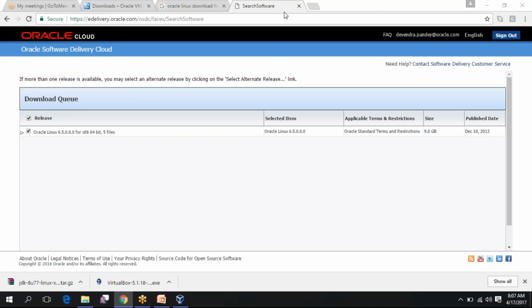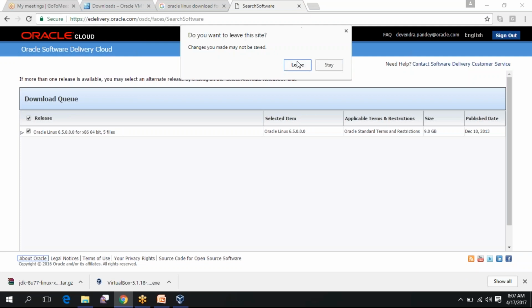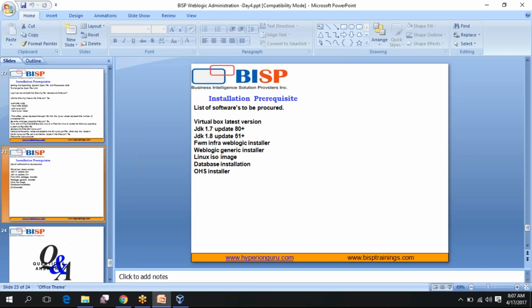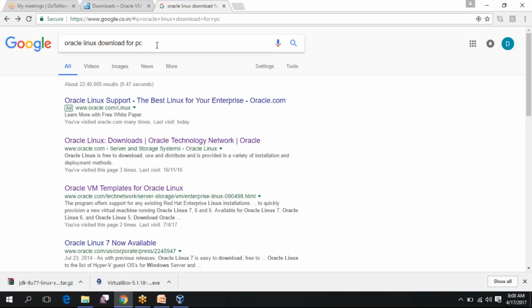Right. Okay. So this is about Linux. Closing this one. Next, what we need is WebLogic: the FMW Infra WebLogic installer and the WebLogic generic installer. So this you'll be getting easily.